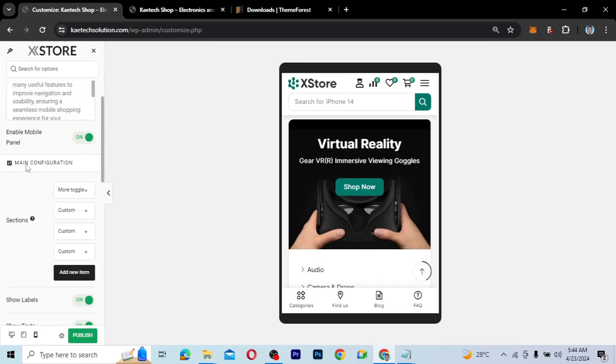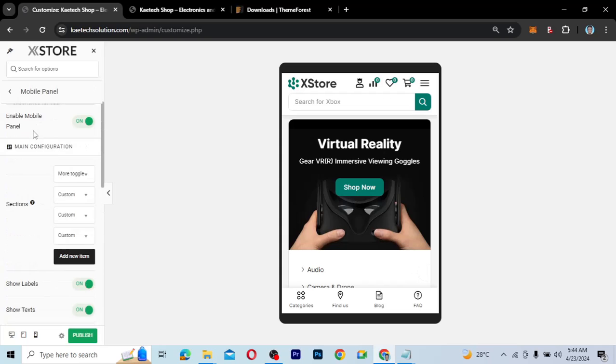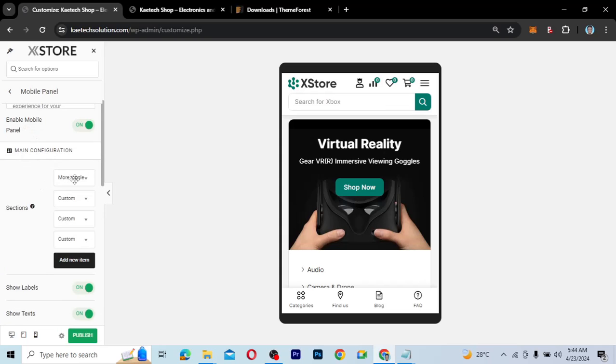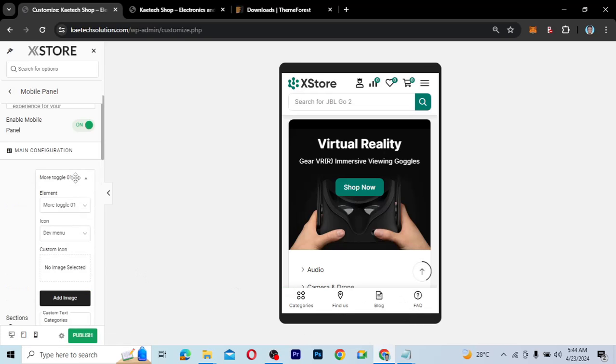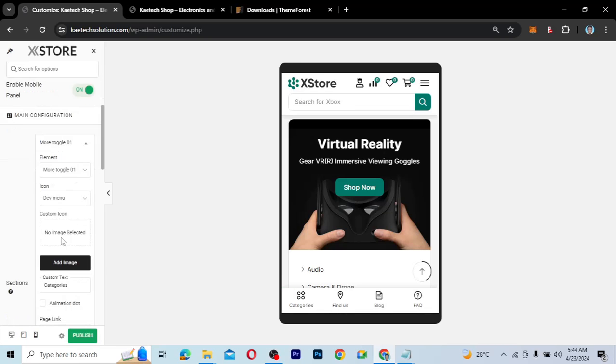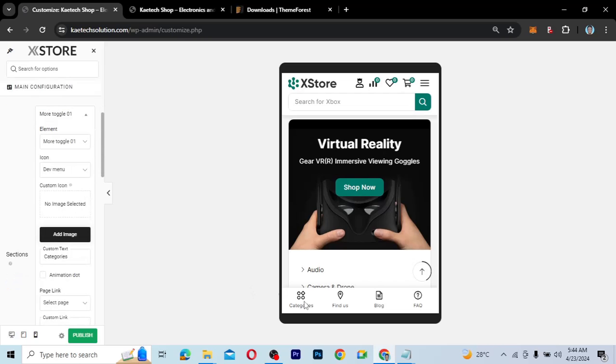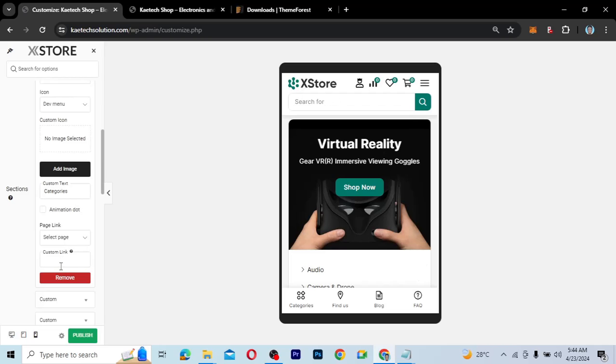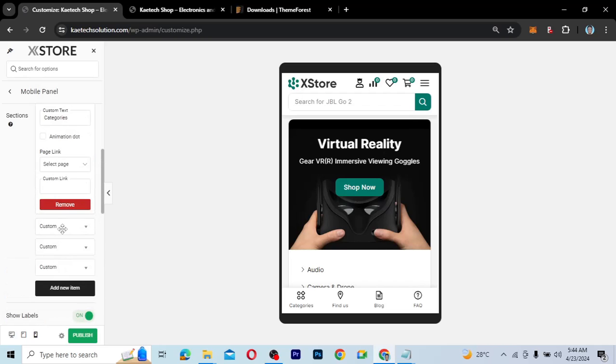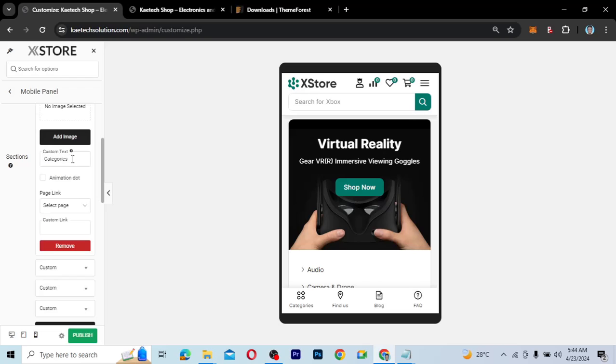Now if you look over here, you can set up your configurations also. So the main configurations, we have the more, which is the toggle button, and that is the category button over here. And then we have custom, so these are four, 1 2 3 4. If I click on this particular one, it gives you more details about it. The reason why I'm saying this is category is that if I scroll down, the custom text over here says what?